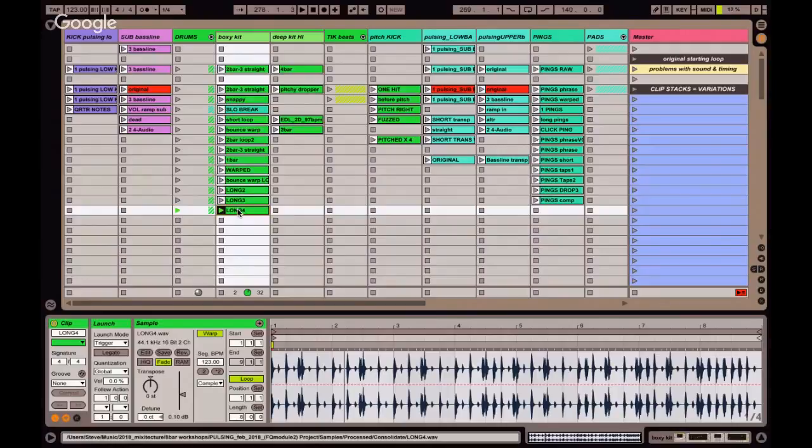Let me read this question from Big Daddy. At what stage do you decide to make a new scene in your master? Great question. From a practical performance point of view, I guess when you want to trigger a certain groove section. That is exactly what I'm about to do.